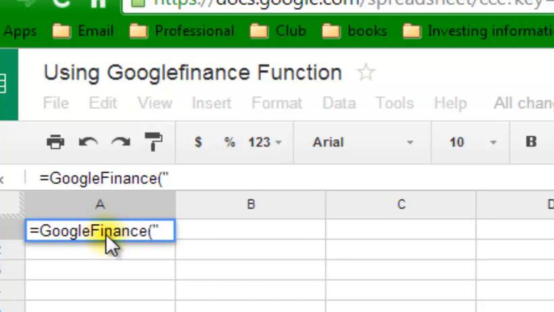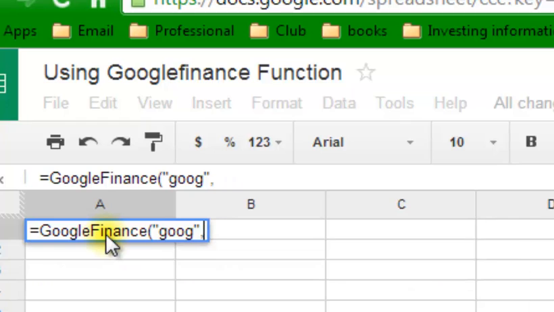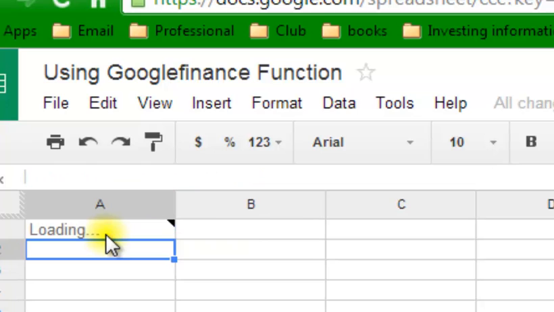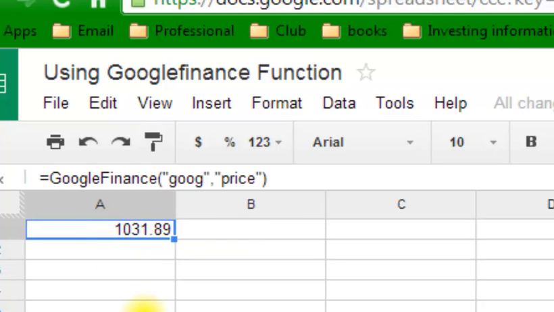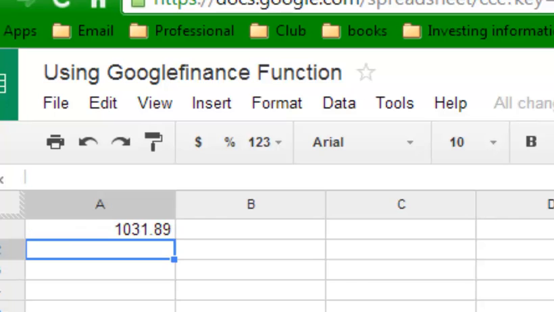So for example, let's say we just want to use Google, so GOOG is their ticker symbol, and let's say we wanted to get their price. We need to put that in quotes as well, so PRICE, and that's it. And it'll give you the current price. This is the current price as of the last close of the market for Google. Now the default is still price, so if you weren't going to put anything at all, just put Google Finance and then the ticker symbol, you'll still return the same thing.